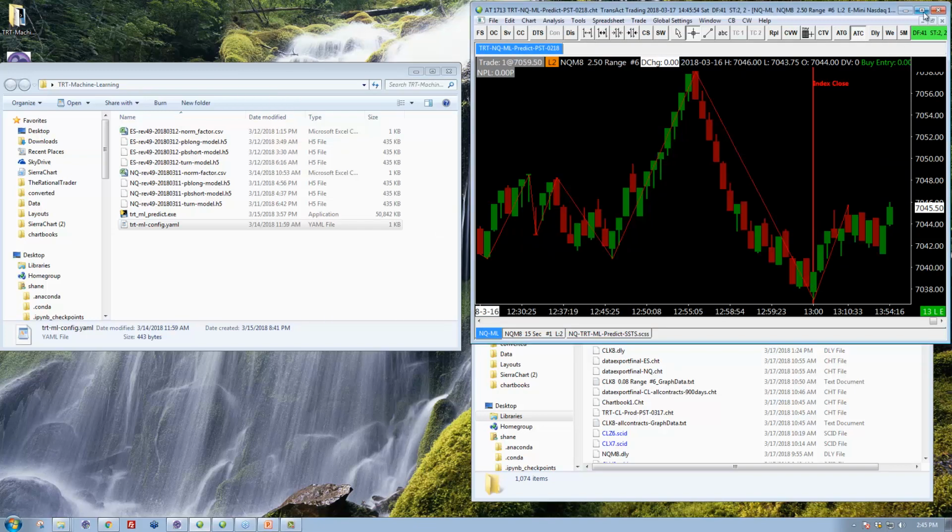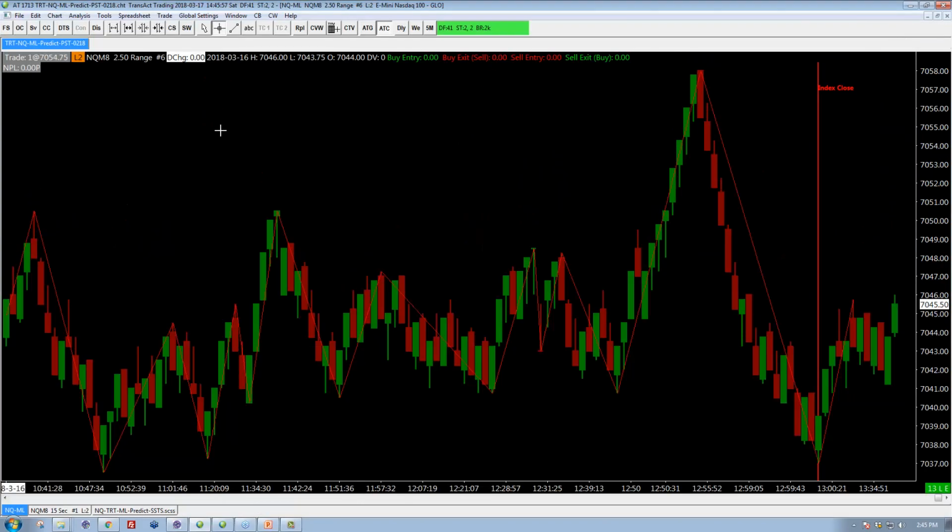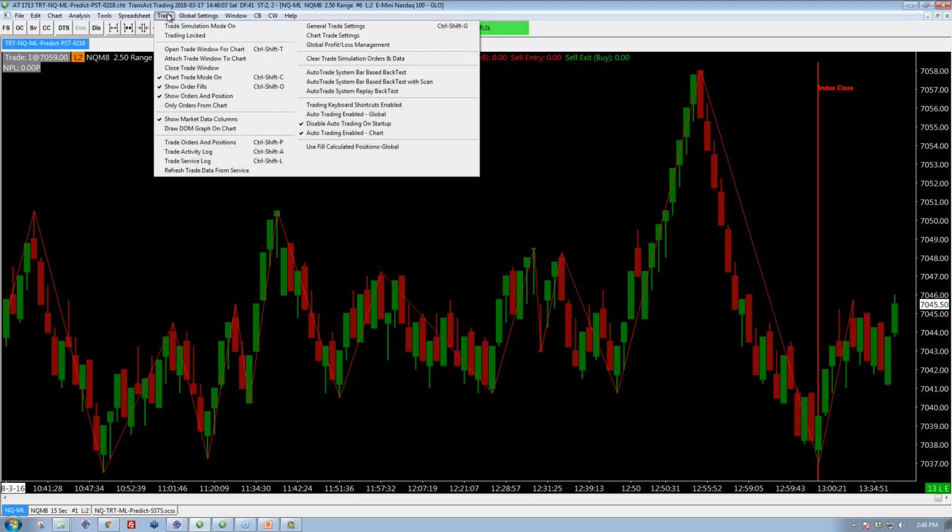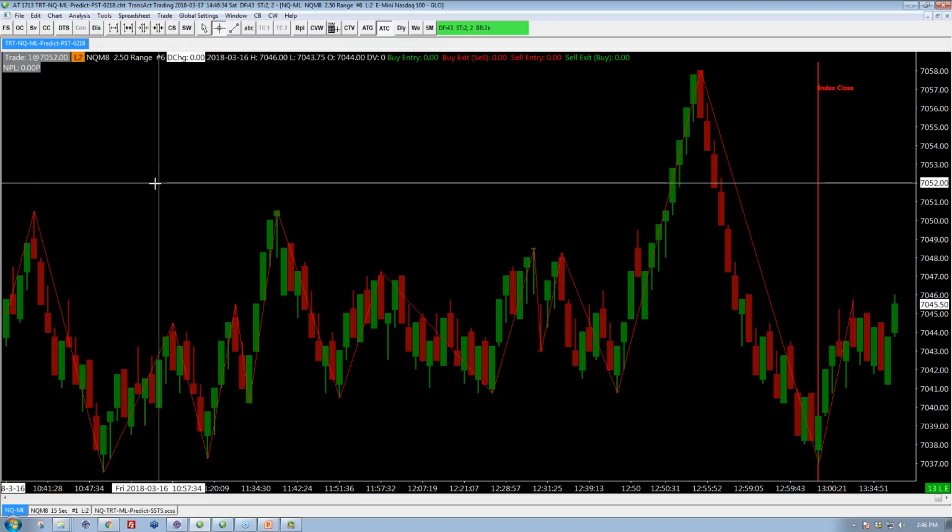Okay, so let's go up to here now. The very first thing you should do, as soon as we're done here, is go to the Trade menu and check Disable Auto Trading on Startup. More important than anything else is that you do this. What this means is that when you open the chart book, it will not start automatically trading. You have to tell it, okay, I'm ready to start automatically trading. So now you can safely start it up and then decide.